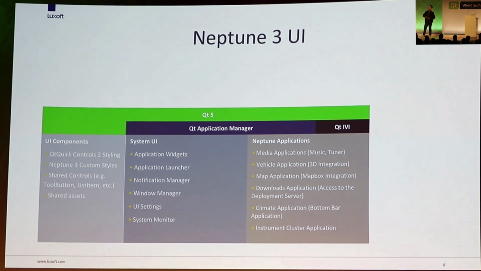And these are the pre-built applications we have, such as music, 3D integration as the vehicle application, and a map application. We use Mapbox integration in the Cube location there, and some other applications like climate application and instrument cluster. We also have some UI components from Cube itself, like Cube quick controls for styling, and some primitive controls there.